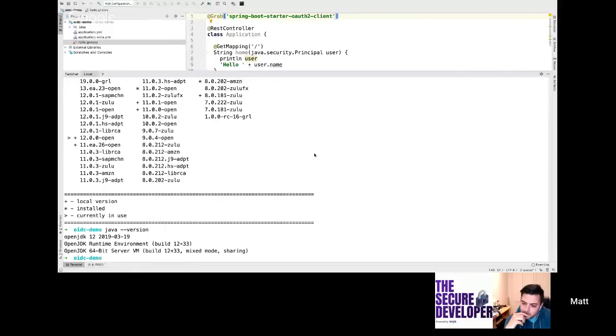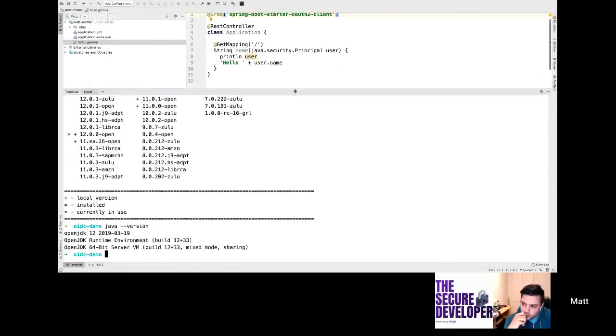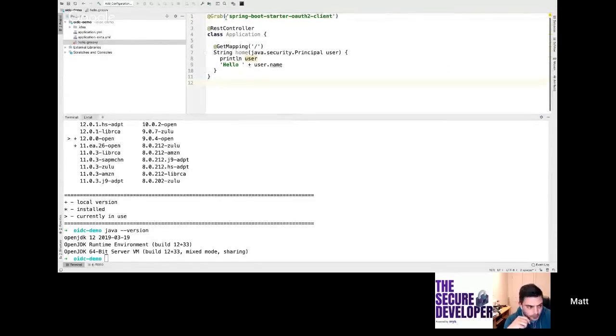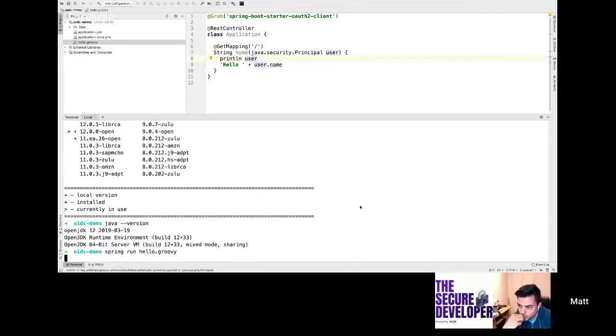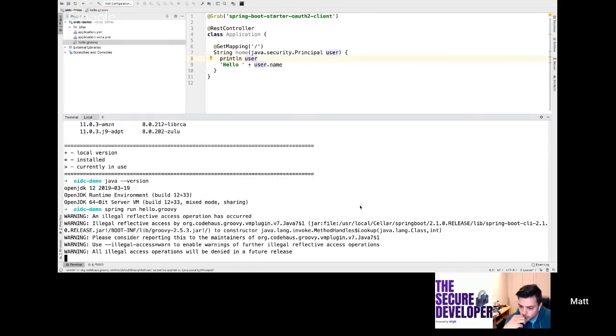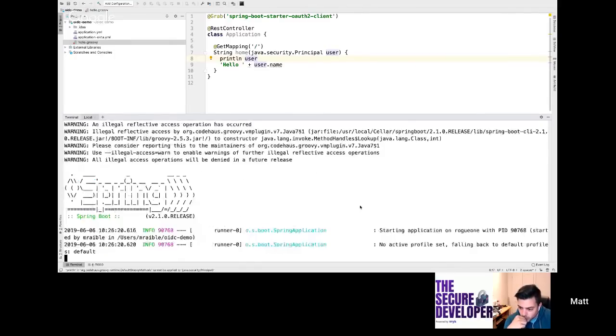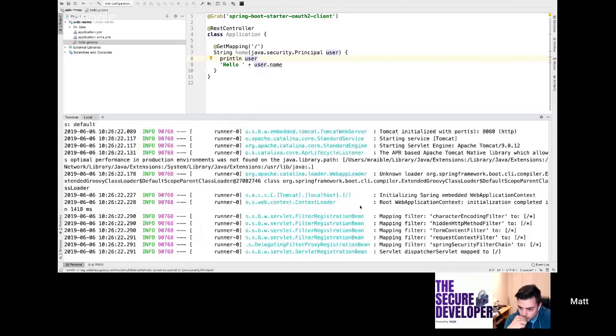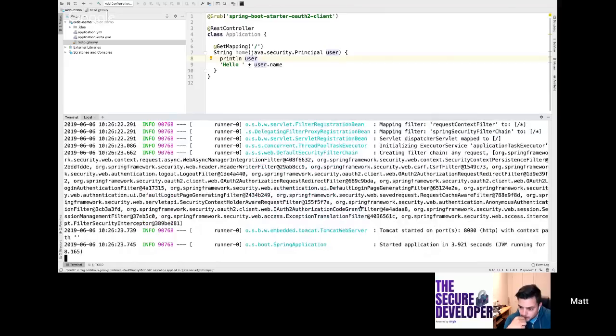It also allows you to install Spring Boot, and with Spring Boot you can run scripts like this. This uses Grab from the Groovy community to pull in the Spring Boot Starter OAuth 2 client. We create a REST controller, and then we print out the user's name. If I do spring run hello.groovy, it'll start up and pull in all of Spring Boot, and I didn't even need to write a pom.xml or a Gradle file. Once that's up and running, I can open up the browser.